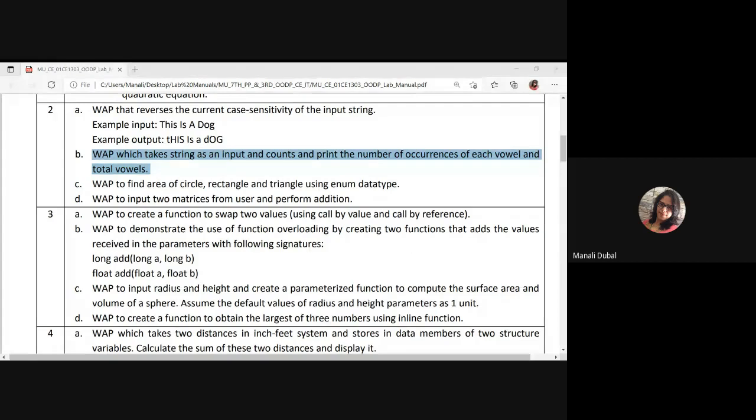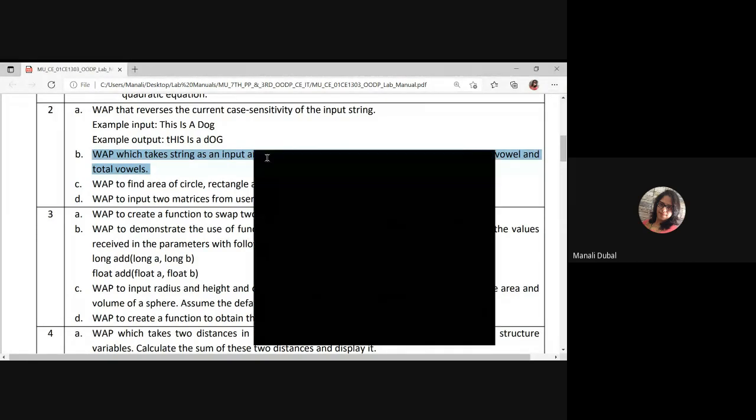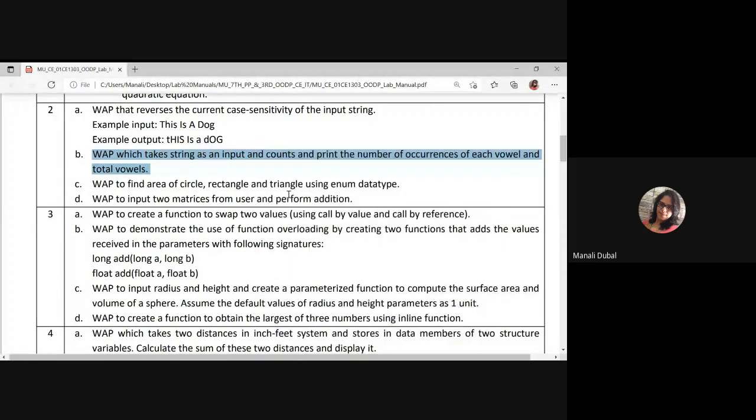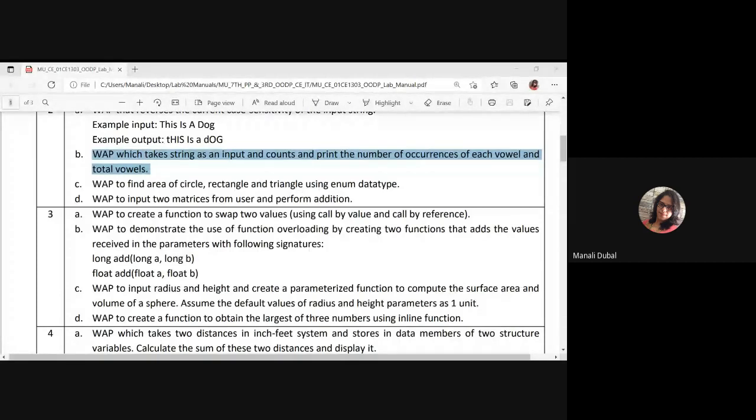Yes, Daksh, you are asking about the output? Output in the sense you can take a screenshot of the output and put it in the Word document. So first the question, then the solution, then the output screenshot. Got it? Okay, second question.